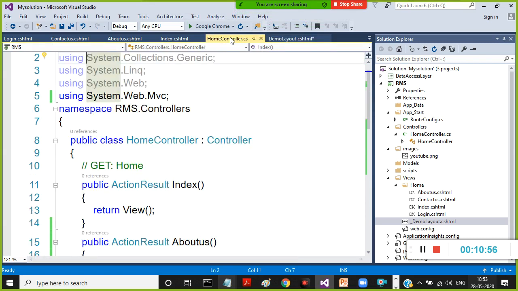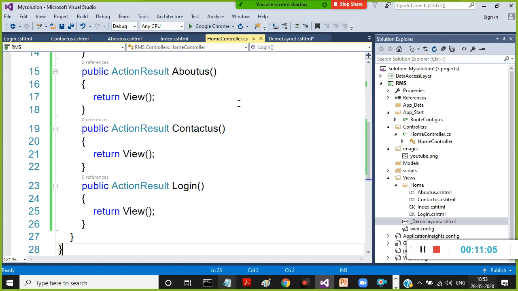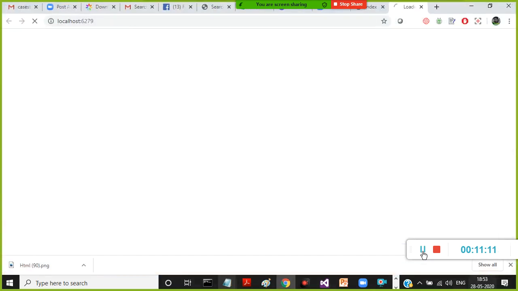So whenever the user clicks on Home, it has to navigate to the Home controller's Index method. So in the controller you have an action method now. This action method will execute the view Index.cshtml. For every action method, a separate view is generated. A view is nothing but HTML. Now press F5 again and check your output.